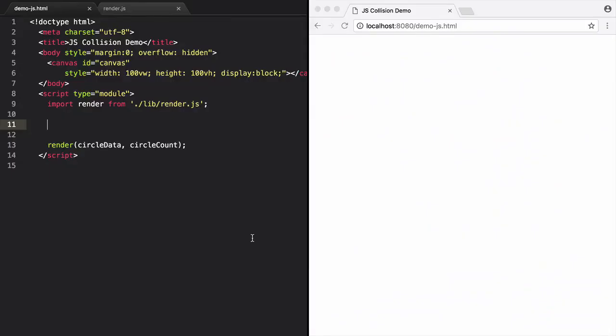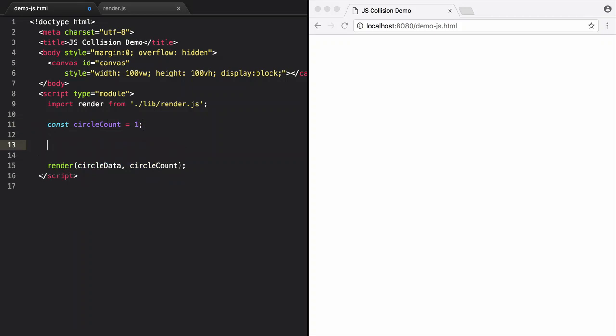We're going to use a typed array to render a number of circles directly into the page with incredibly high performance. We've got a canvas inside the body, and then I'm importing a render function from a local render module, which we're just going to treat as a black box. This render function takes the circle data as its first argument and the number of circles as the second argument. As a first example, let's just render a single circle.